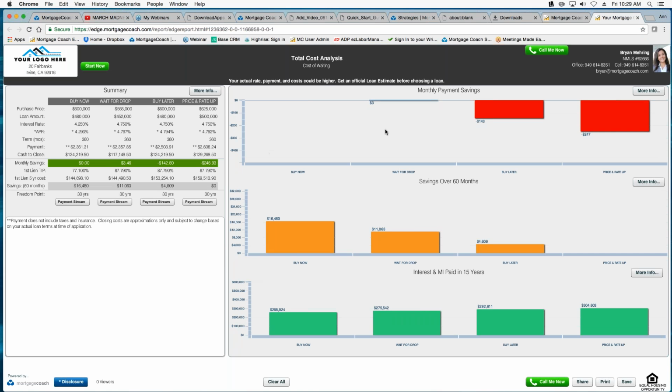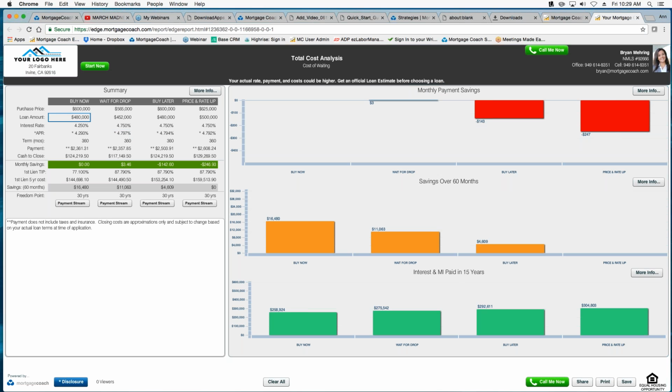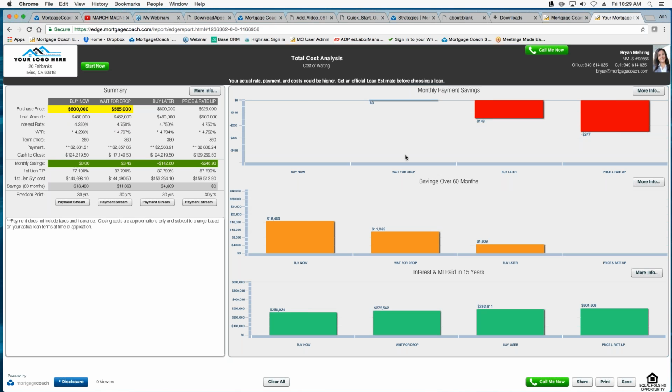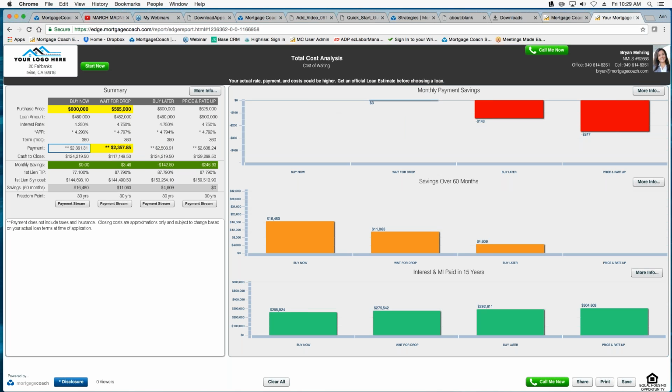So because I adjusted that monthly benchmark up here in the top right analysis area, the monthly payment savings, you can see that they can no longer buy a $600,000 home. They're buying a $565,000 home to be able to get the same monthly payment that they were hoping to maintain. It's a difference of about $3.